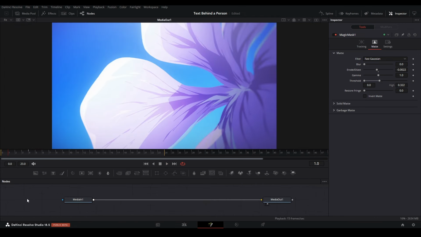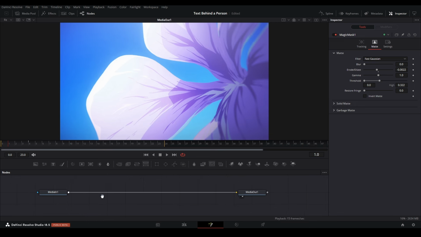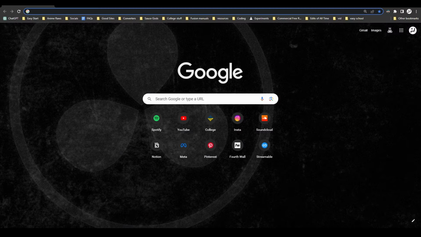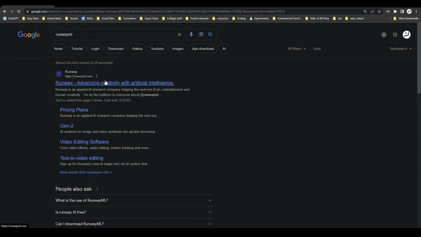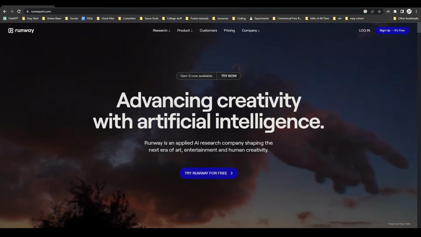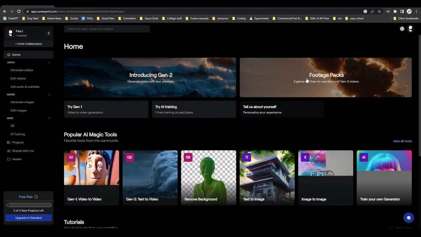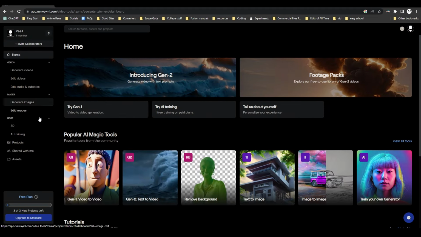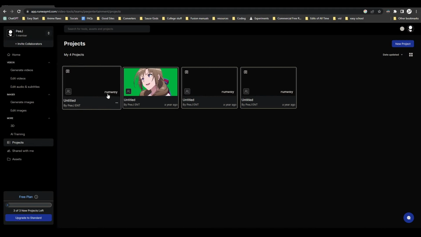So there is another AI that is actually free to use, and where we can actually mask this out. So what we're going to do, we're actually going to go to Runway ML, switch it up, and let's go to Runway ML. I already have an account. We can try Runway for free. Let's log in. And all right, once we are here, we are on the dashboard over here. Let's go to projects, and we can see all the projects I have before. You're limited by 3 projects unless you did it before when they had unlimited projects. So now I have 4 projects.